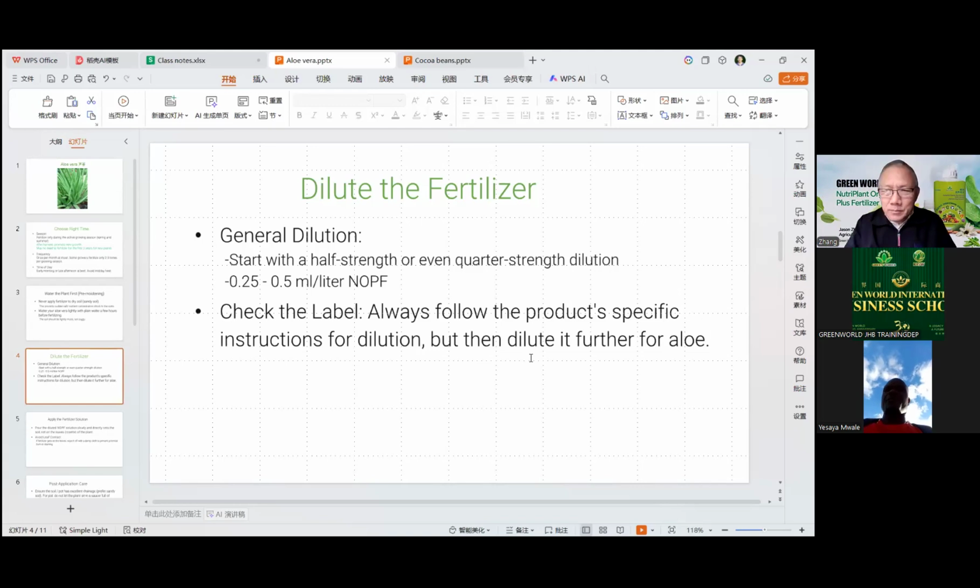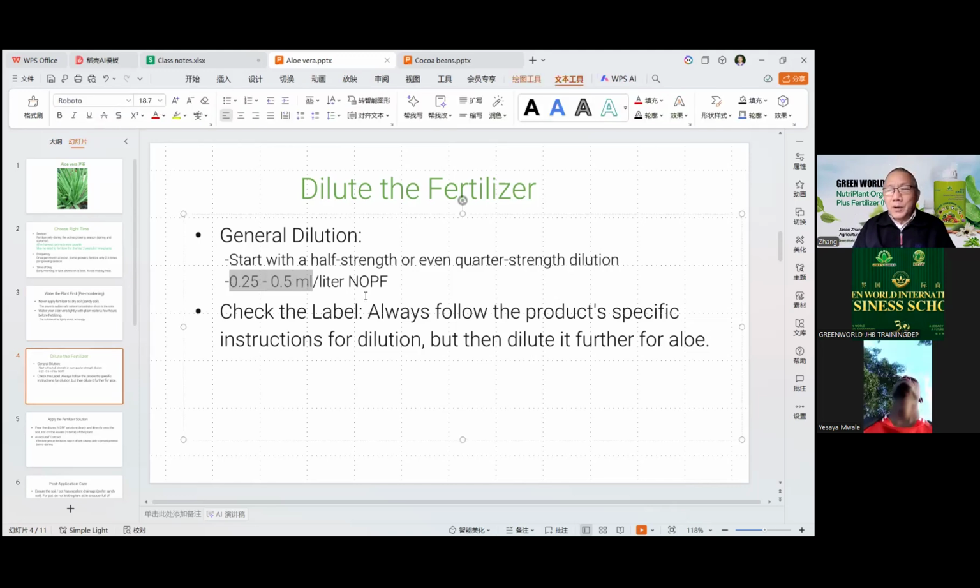For this crop, the recommended concentration is already not 1 ml. It's a half, 0.5 ml or even less. Even if you put it in the soil, we still use half, because these plants don't like anything too concentrated. They're very sensitive. So we say, okay, put 0.25 to 0.5 ml per liter, even when you do the soil treatment.